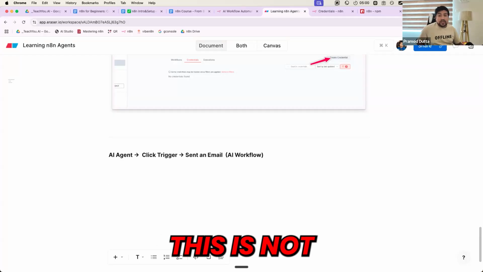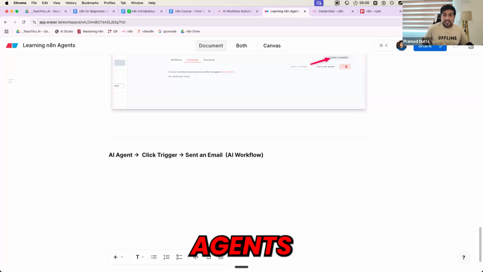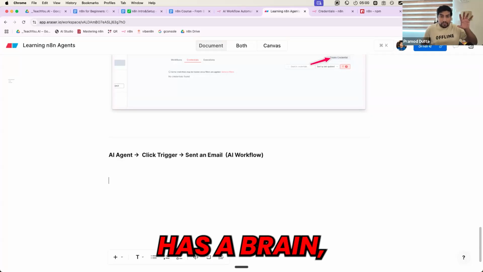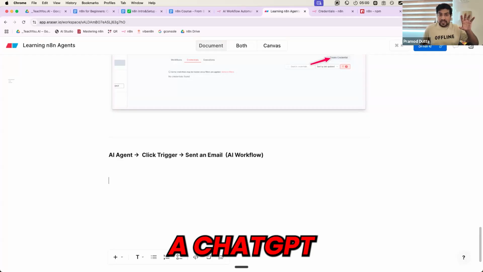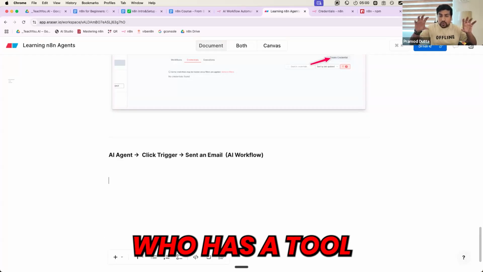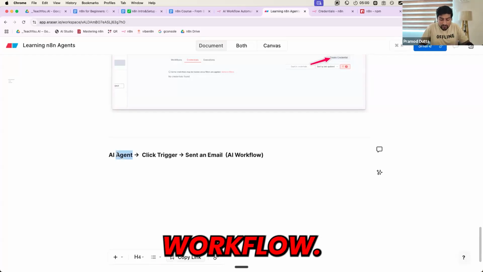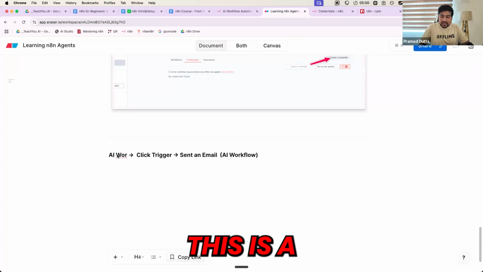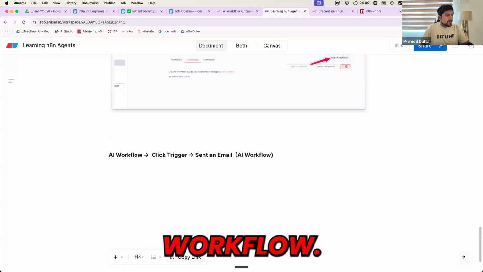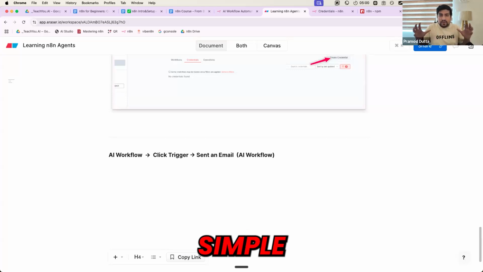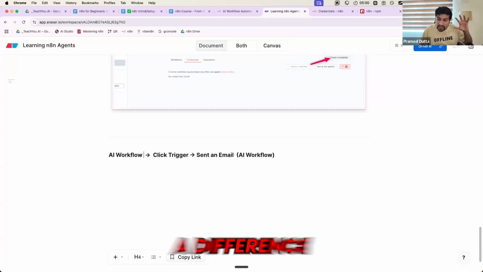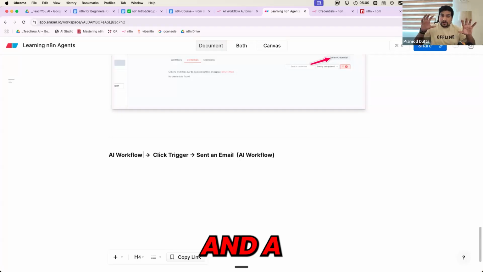This is not an agent. Please remember this: an agent is someone who has a brain, like ChatGPT or something, who has a memory, who has a tool also. But this is a very simple AI workflow. How many of you are clear? This is a workflow. It's like a simple workflow that we have. So there is a difference between workflow and an agent.